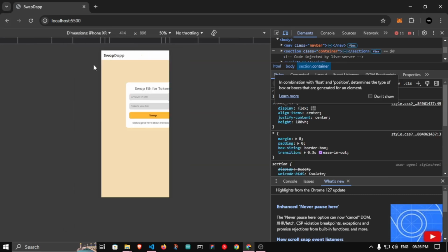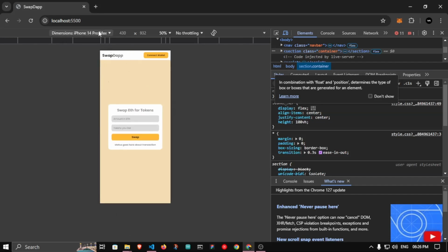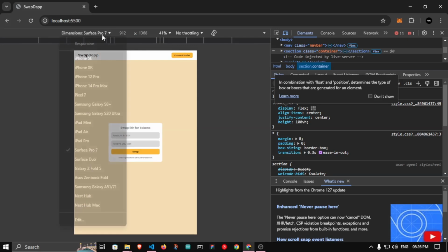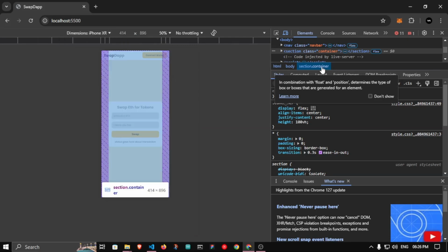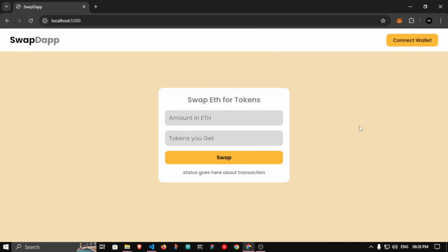We can check on different phones. Here we go, iPhone 14 Pro, and we can also check different devices like iPad Pro. It's very tiny, but yeah, it's good. Okay, so our responsive part is done, and our web app is looking fantastic.